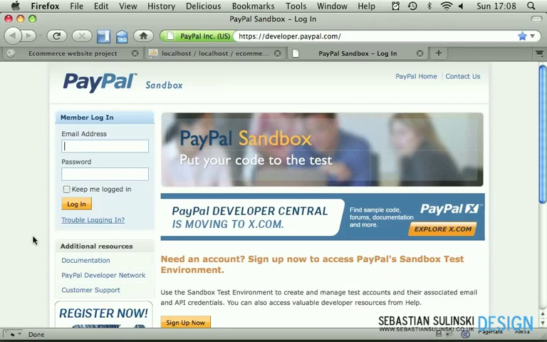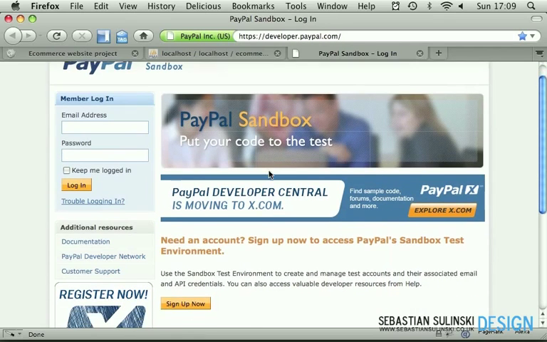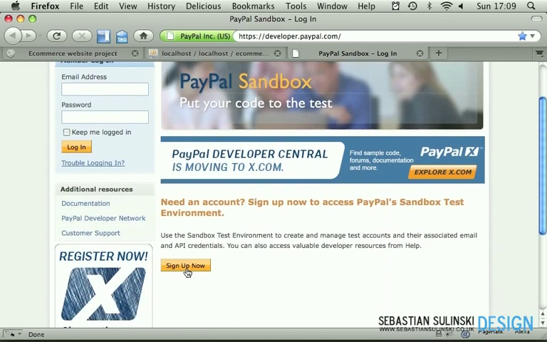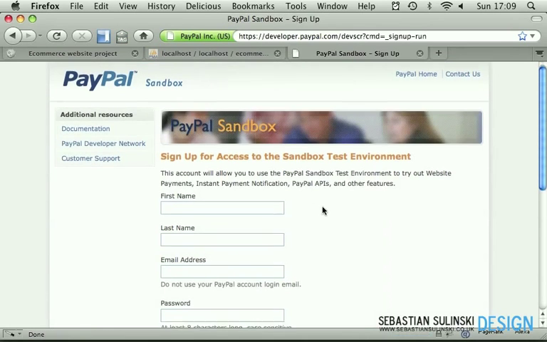Now to test our application, we need a Sandbox account. Go to https://developer.paypal.com. Now on this page you'll see the Sign Up Now button. If you click on this button, you'll be redirected to the sign up form.